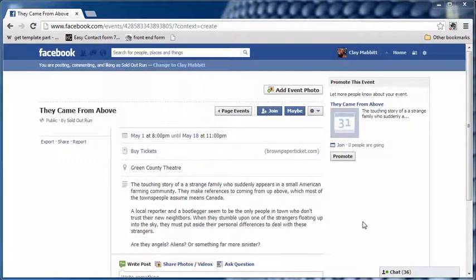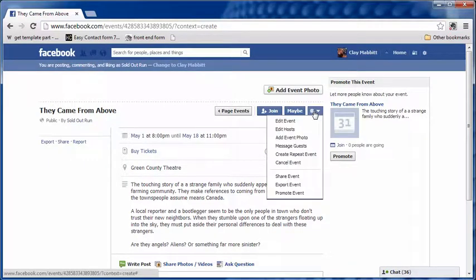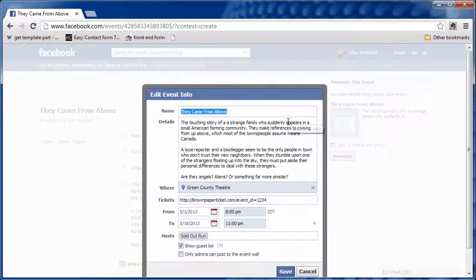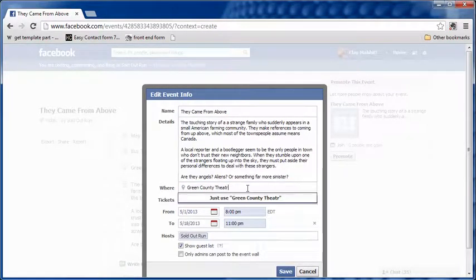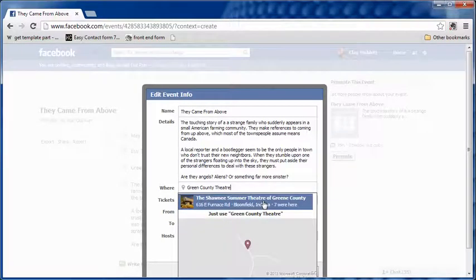I also mentioned that I would show you what it looks like when you select an actual Facebook location as your venue. So let's go ahead and edit the event. And instead of Greene County Theater, what if we had typed in, and let's see, we have here the Shawnee Summer Theater of Greene County. Since I live in Indianapolis, Facebook is trying to find the closest theater to me that it can with the words Greene County in them. So we'll go ahead and select this.